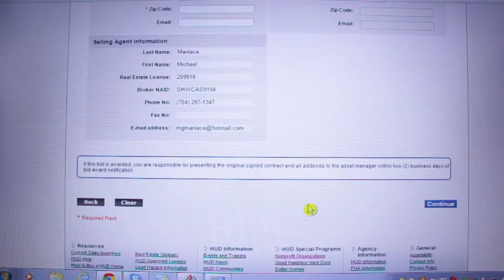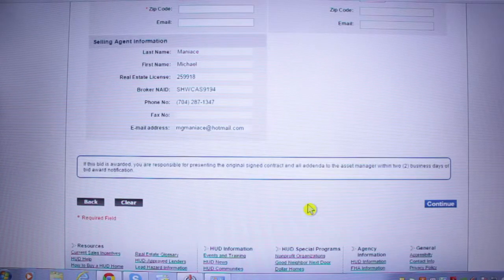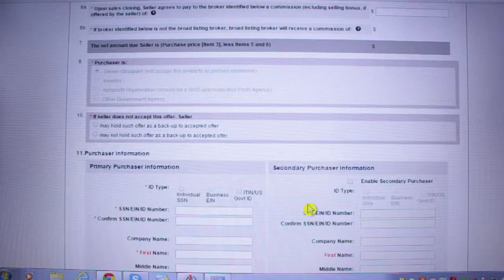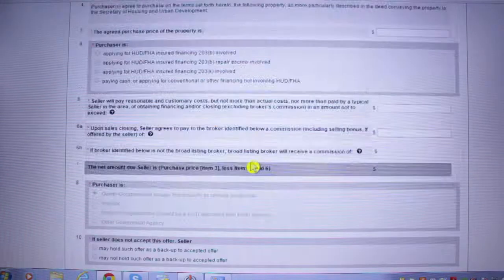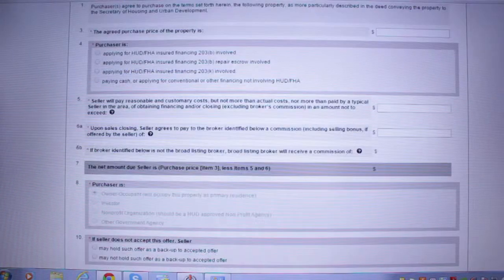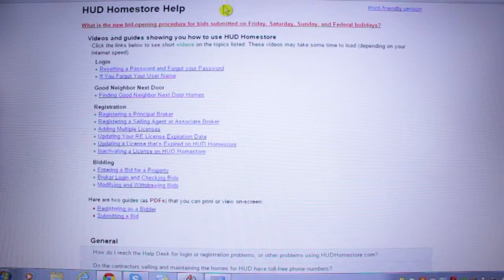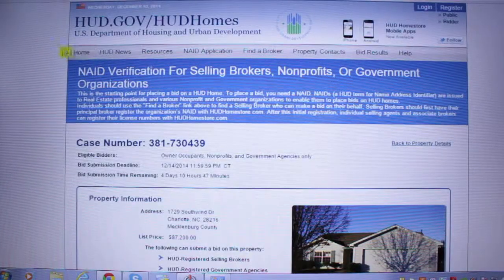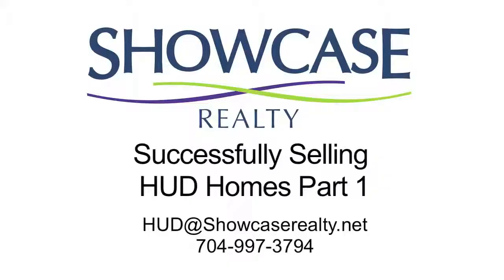And then once you hit continue, it's going to say, do you accept these terms? And then you hit submit, and it'll send you to a next page, where you'll be able to print your bid confirmation. At that point, your bid is in, and then as soon as one of these periods is over, whether it's an owner-occupant or an investor period, they'll contact you if you won the bid.